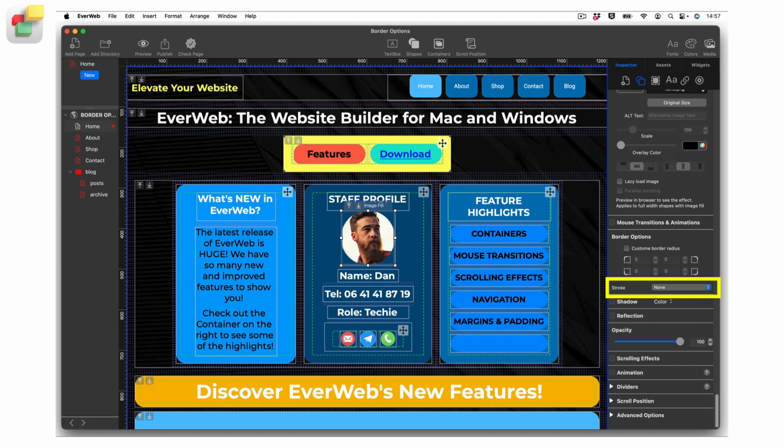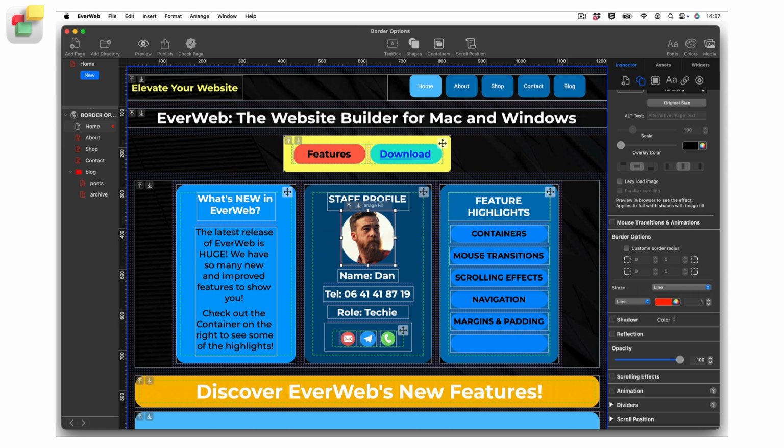By default, the stroke option is set to none. There are 2 options to choose from: line or picture frame. When using the line option, you have 3 line types to choose from: line, which is a solid line, dashed line, or dotted line. Click in the drop-down menu to select the line type you want. The default line type is set to line.